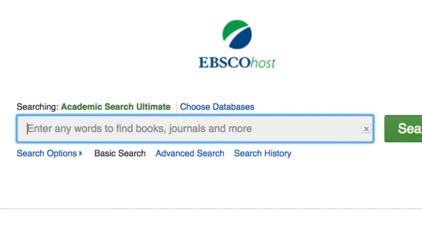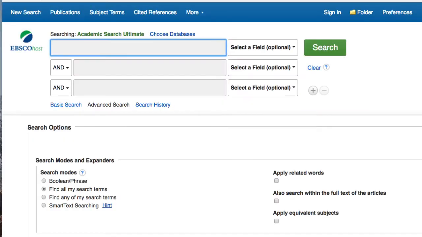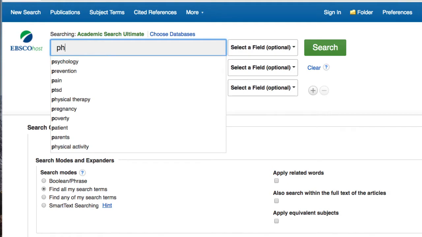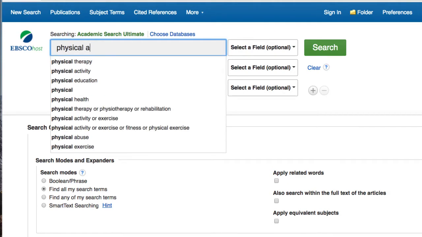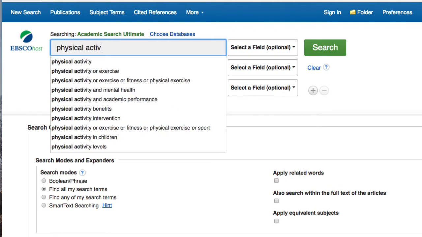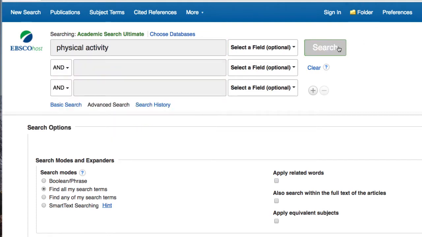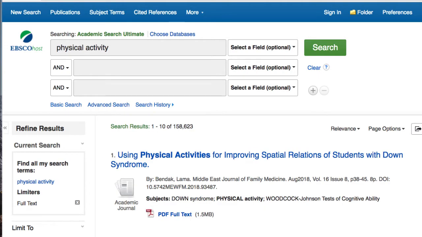Let's use the Advanced Search feature to find information on this research question. What impact does physical activity have on the mental health of college students? In the first search box, type the keywords physical activity. Keep in mind that databases operate on keywords. The better your keywords, the better the results.